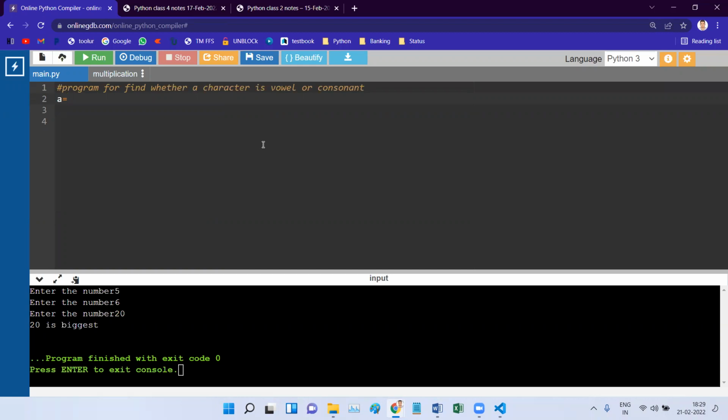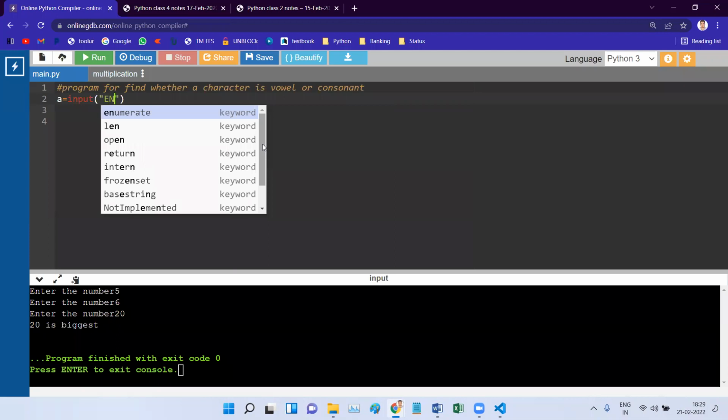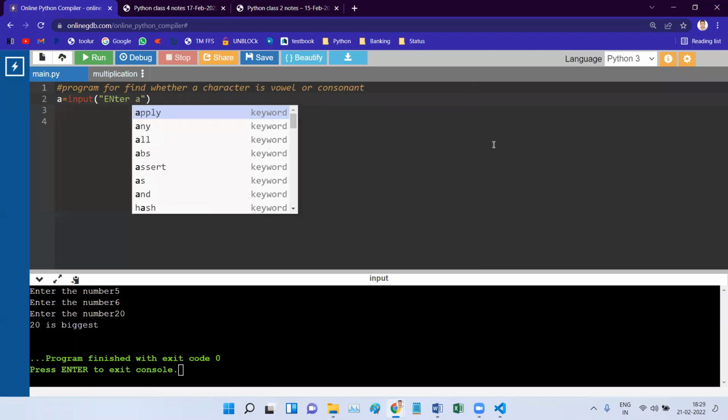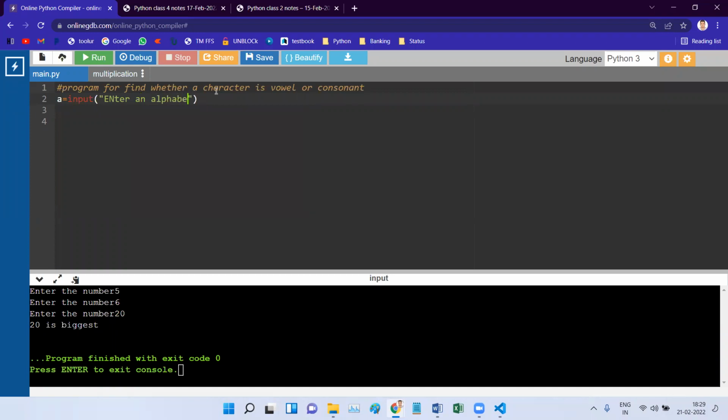So A is equal to input. Enter a character, or enter an alphabet. An alphabet can be anything from A to Z. He can enter any alphabet. Whenever we enter an alphabet, that is stored in A. Simple. Now what I have to do is compare whether A is E, I, O, U.